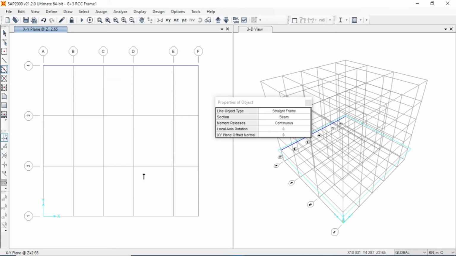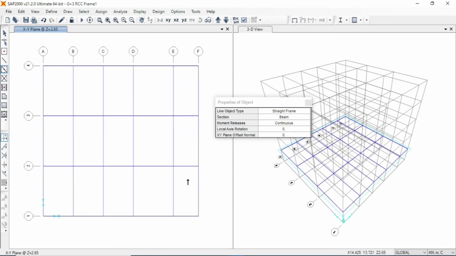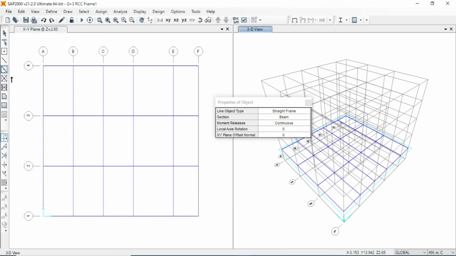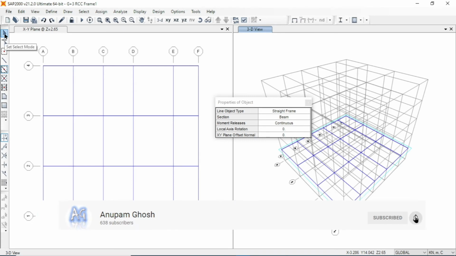Now we are going to draw the plinth level beam by using this command. We are going to select the total grid here from here to here, and now the beam is created. To exit from the quick frame draw command, click on this set select mode cursor.